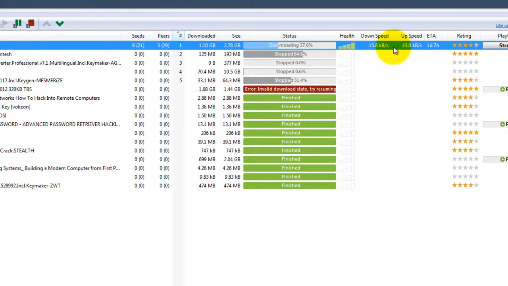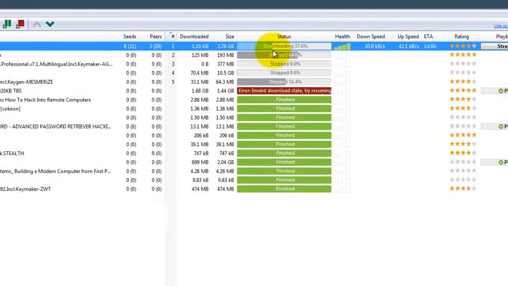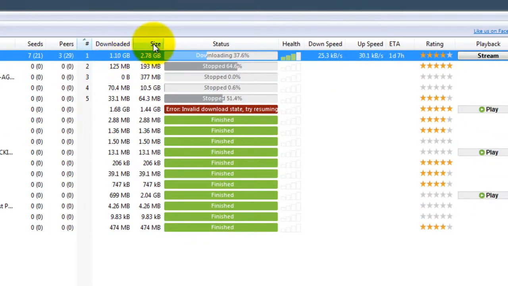So here, for example, you can see that I'm downloading the file at 14.5 kilobits per second, which is incredibly slow, and I'm uploading it at 41. So what this means is that I'm downloading, and what I already have, it says here's the total size, and this is what I have downloaded. So I'm uploading part of what I have downloaded. I've downloaded a total of 1.1 out of 2.78 of the total file, and I'm now uploading small parts of it to the other peers.